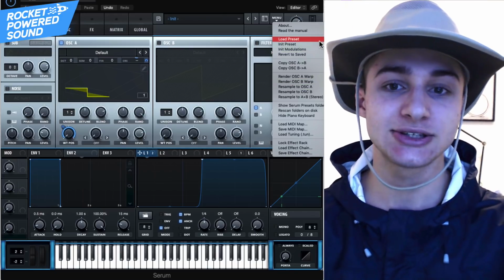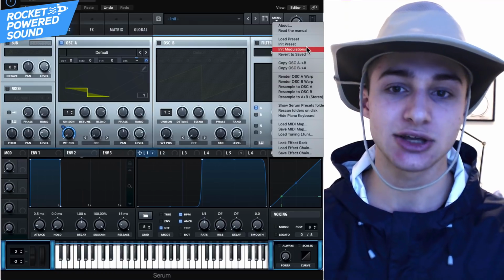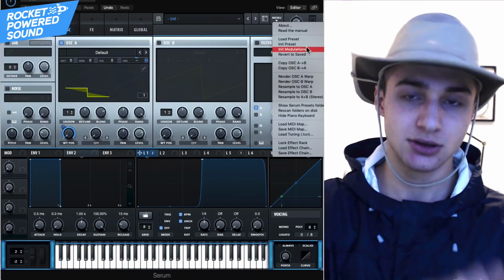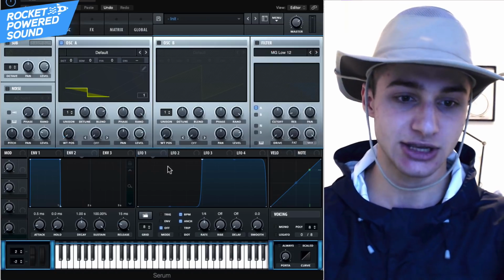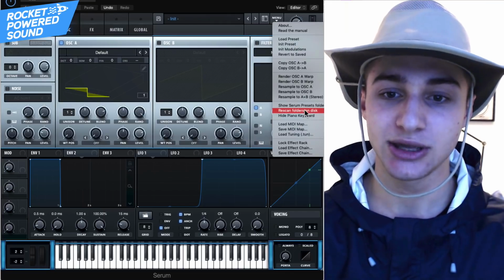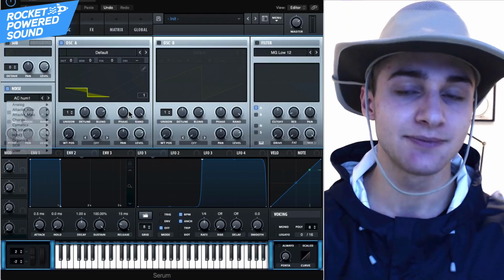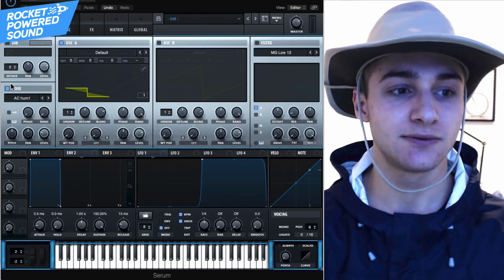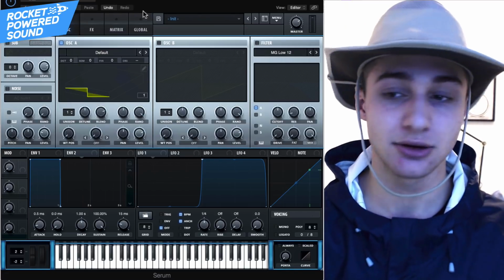Basically, we can load presets with this, or we could initialize the presets, initialize the modulations, which basically both of those mean set it down to 0, restart. So for example, boom, we just reset all of the modulations. We can rescan the folders on disk, which basically means if we load in different noises, it'll just refresh to find the noises that we just loaded in. So just some basic things here and there.